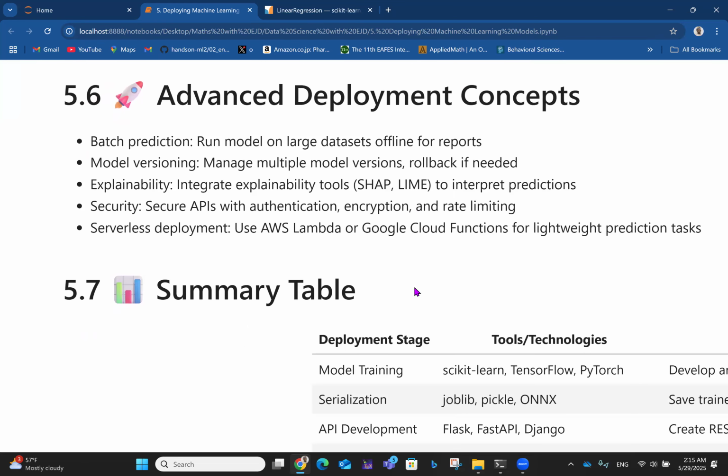So advanced deployment concepts include things like batch prediction, where you run a model on large datasets offline for reports. Of course, in an industrial setting, you need to give reports of model performance, the kind of results you're getting, and things like that, because you have to monitor your model. Then model versioning: you have to manage multiple model versions and roll back if needed.